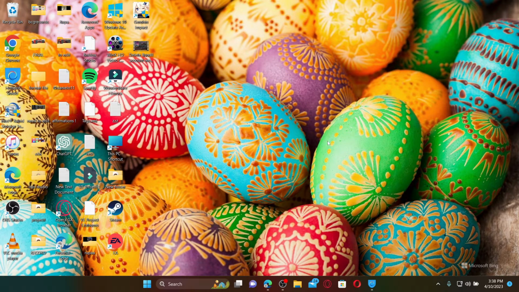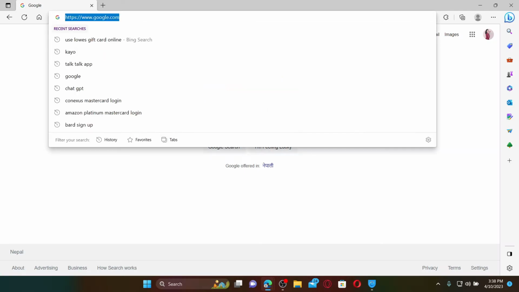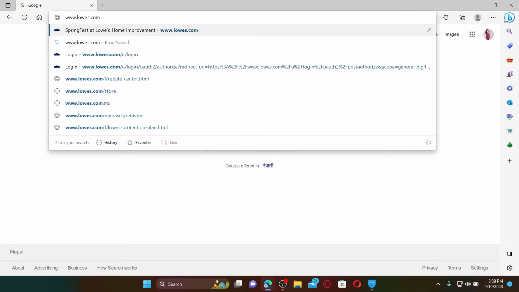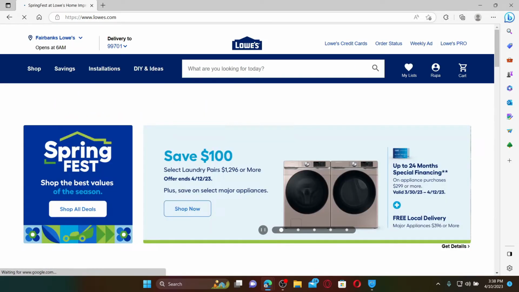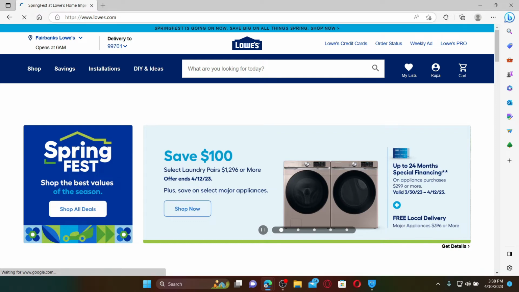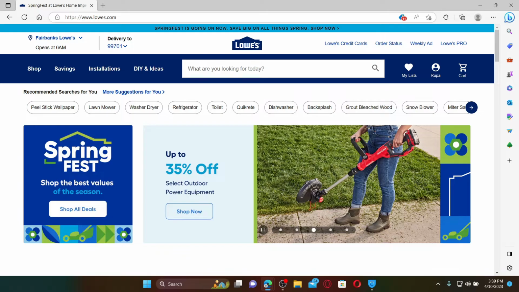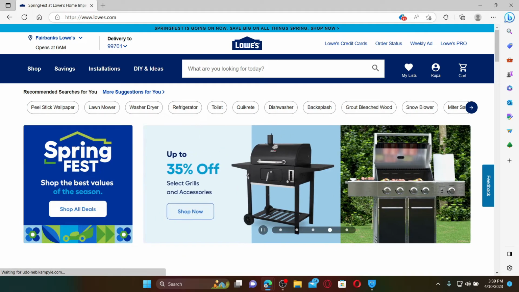Open up a web browser to begin. In the web address bar, type in www.lowes.com and press enter on a keyboard. Soon after you do that, you'll end up on the official web page of Lowe's. To redeem your gift card, you can easily do it during checkout with a product online.